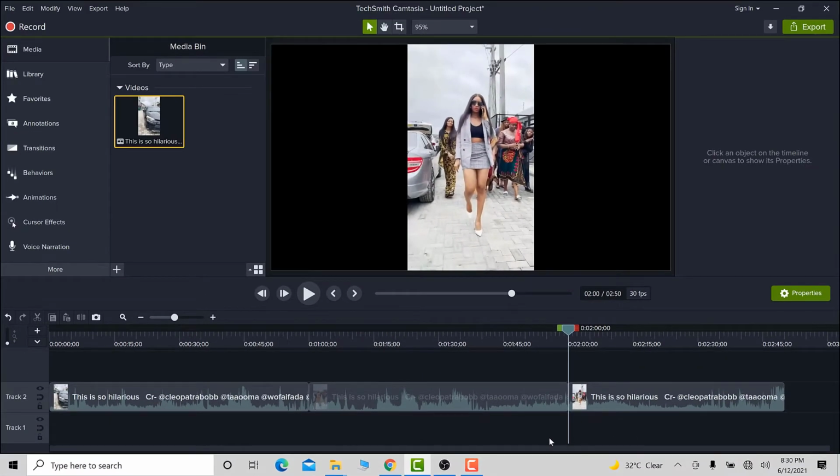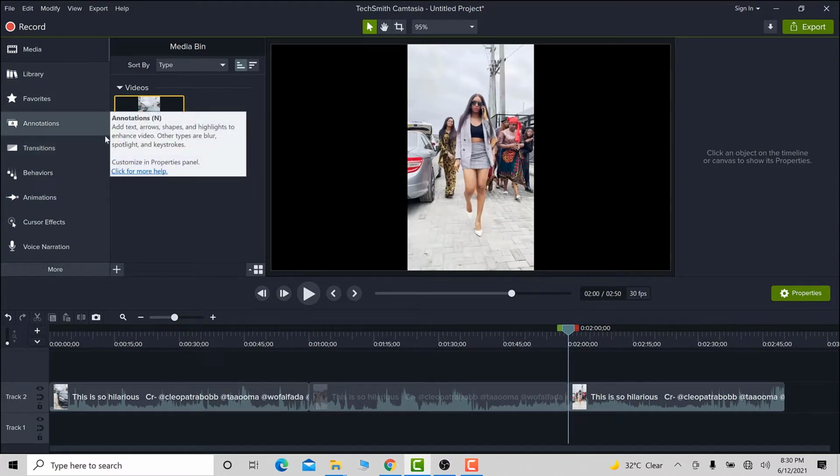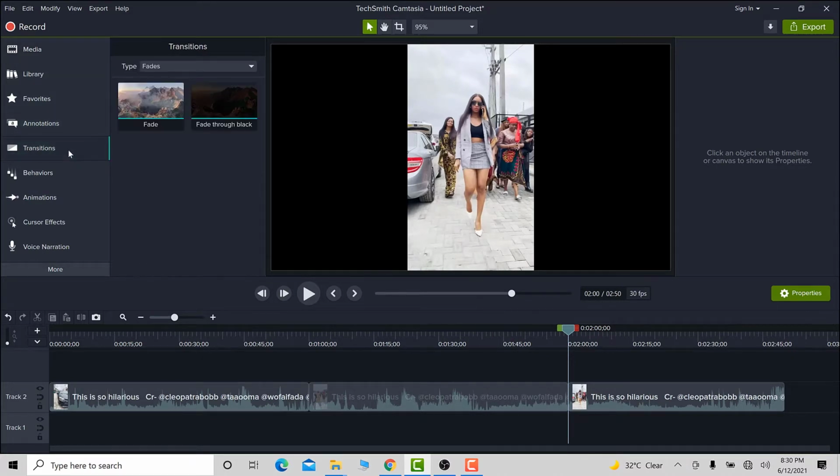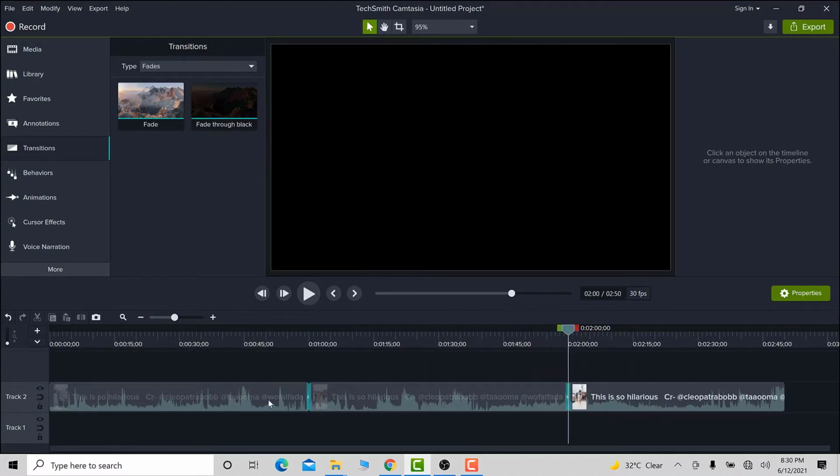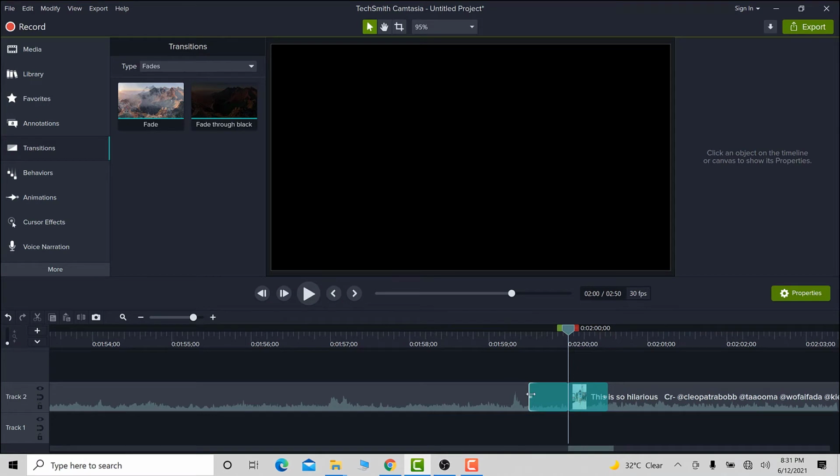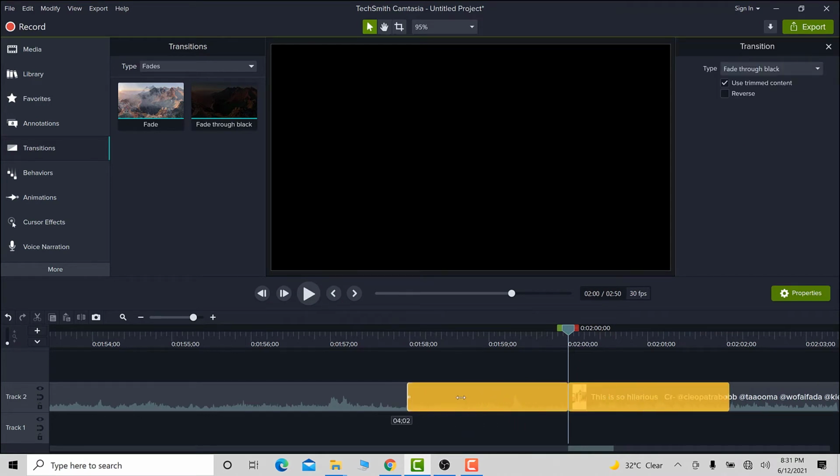So I want to add some transition there so you can see it will make some difference. So let's go to fade. I will take this fade through black. It goes here. And by the way, if you want to extend this and it's too small for you to grab, you just use this one to stretch the timeline. See, when it's stretched, then you can easily extend as you wish.